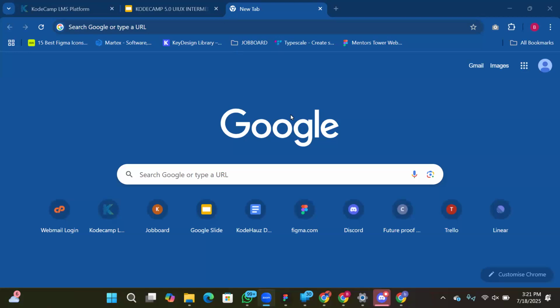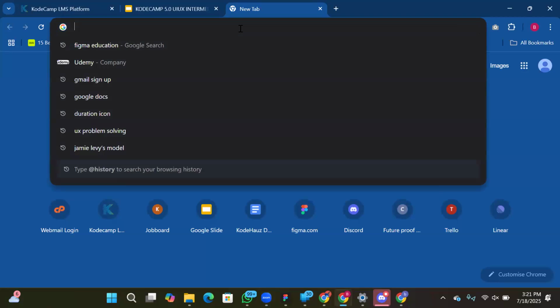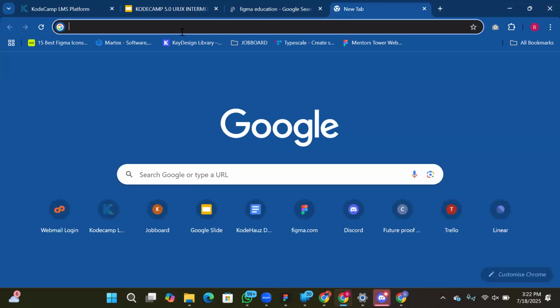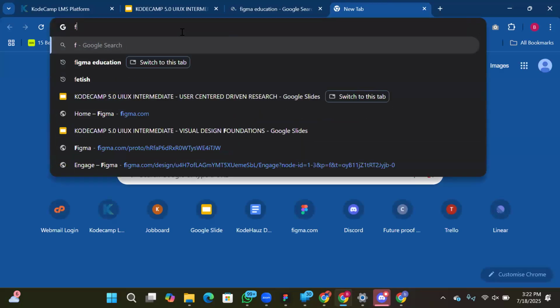So, due to high demand, I will walk us through how to get a Figma education plan. All right. So, first, your Figma account needs to be signed in the browser you're using. So, let's confirm that.